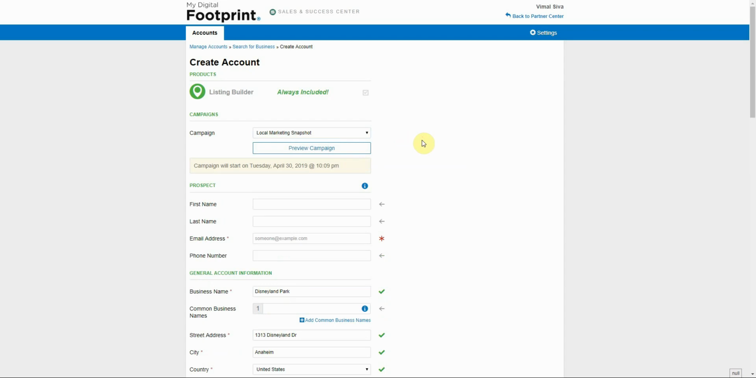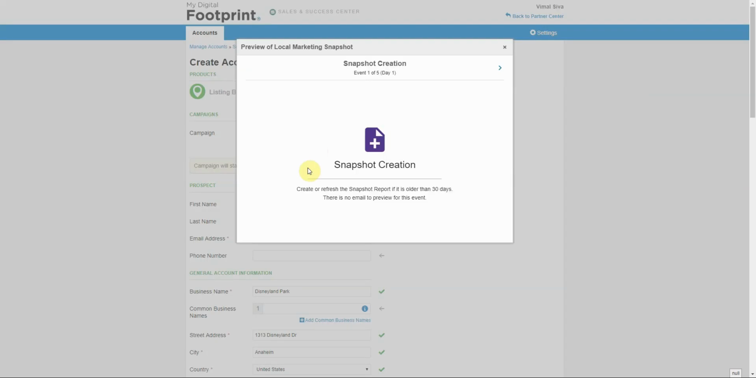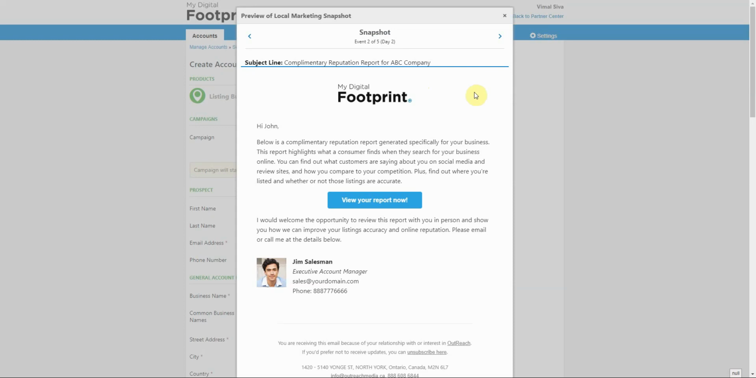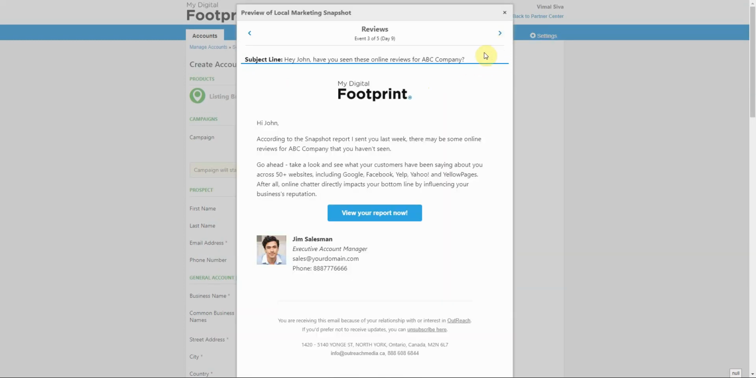If you wanted to preview a campaign, you can just click on Preview Campaign. So here's a quick little preview of what that local marketing snapshot would look like. So day one, the system is going to create that snapshot report. Day two, it's going to send out this email. Of course, it's going to have your brand and your sales agent information in here, but this is the email that's going to go out on day 2. The next email is going to be sent out on day 9. This is what it would look like.